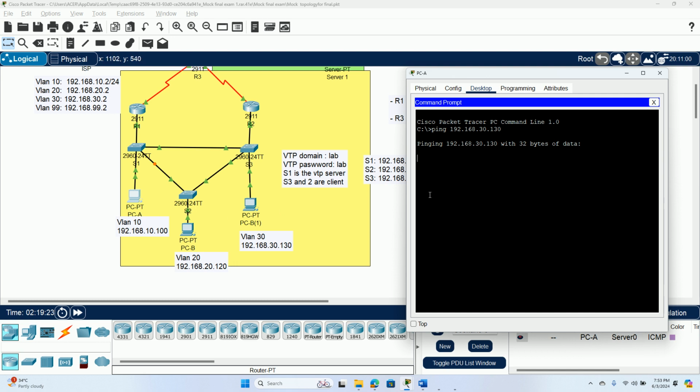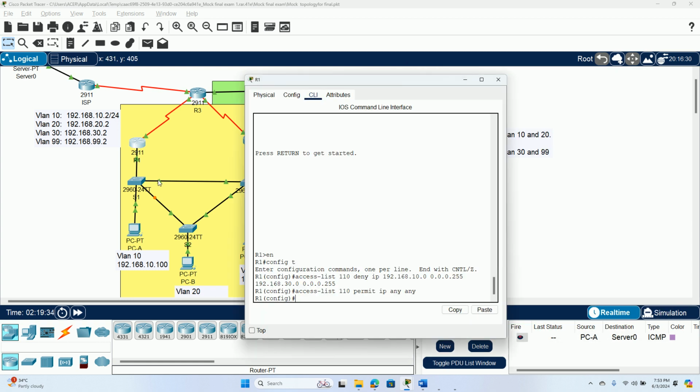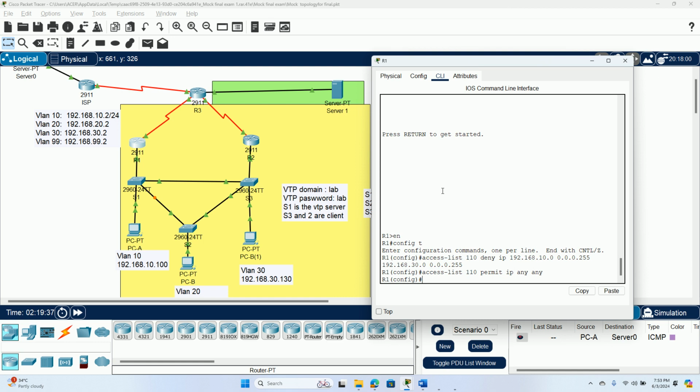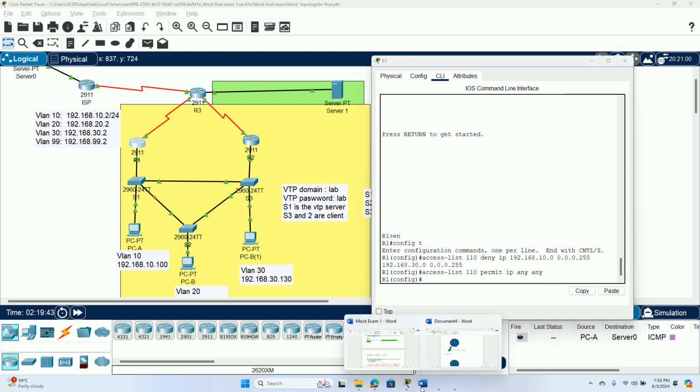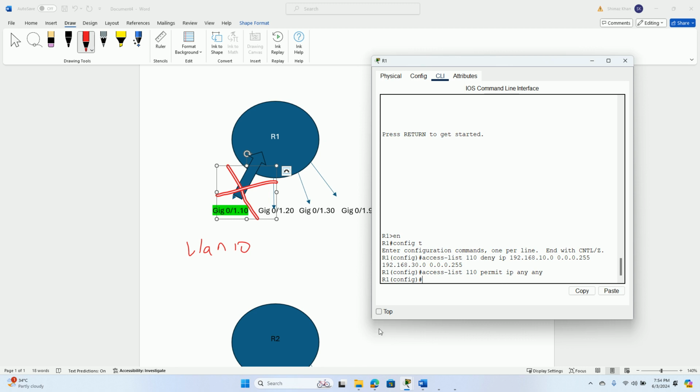I'm not able to ping the, yeah, it's pinging. So we have configured the access list, but still we are able to ping. Why? Because we did not apply the access list yet to a specific interface. That's what I explained to you. You have to apply this access list we created, 110, to the gig 0/1.10 interface for the incoming traffic. So we'll go to that now.